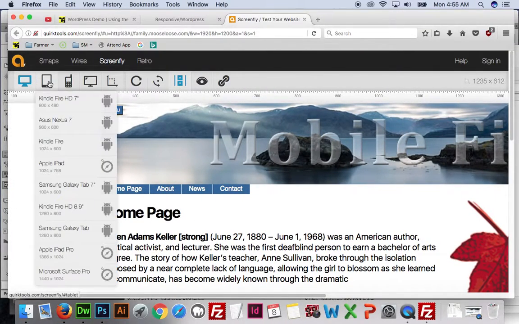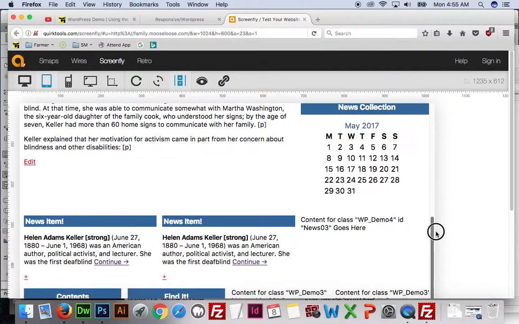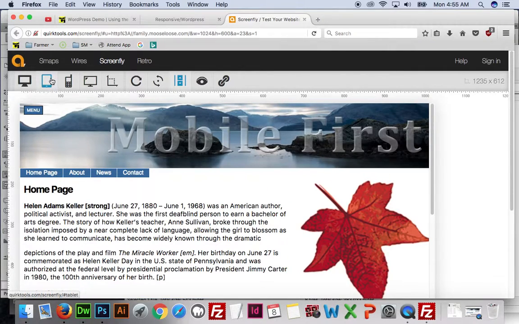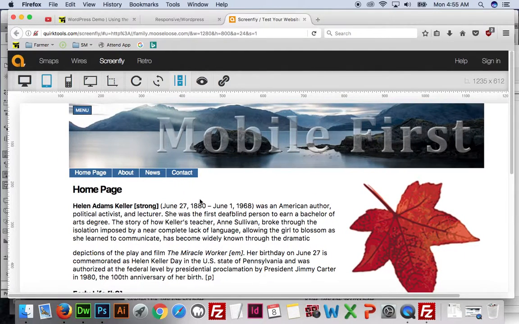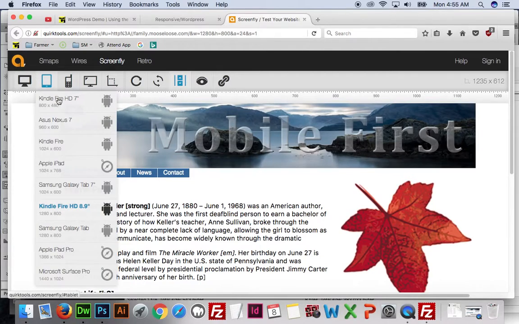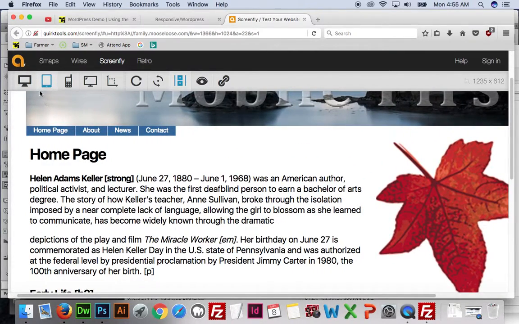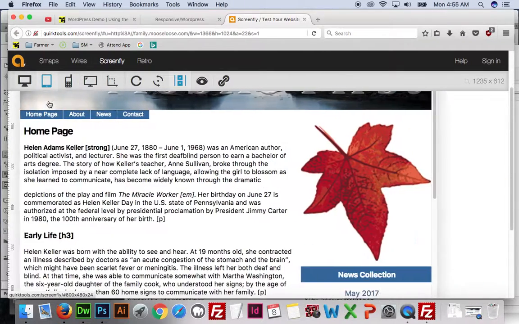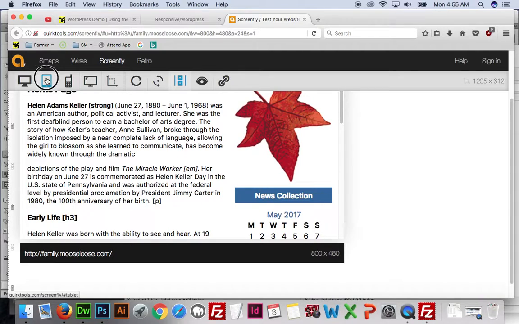But how about tablets? How's this going to look on a Samsung? All right, pretty cool. All right, let's see how it's going to look on a Kindle Fire. Okay, this is how it's going to look on a Fire. Let's see how it's going to look on an Apple iPad Pro. All right, so these are pretty wide. Here's how it looks on a Kindle HD.